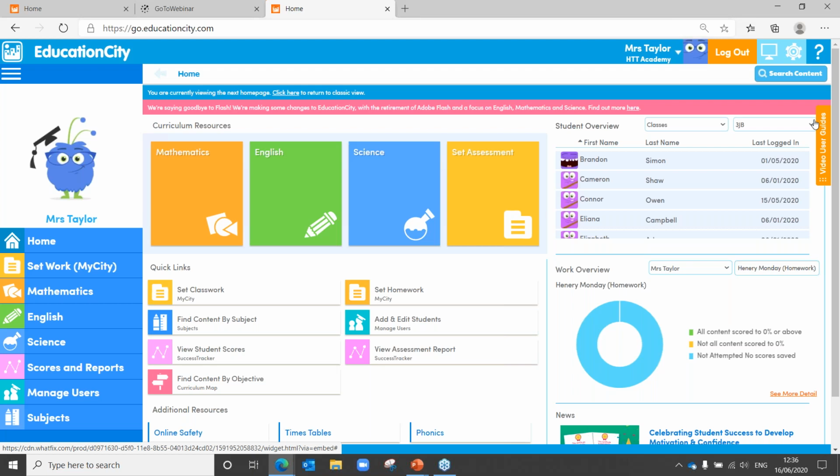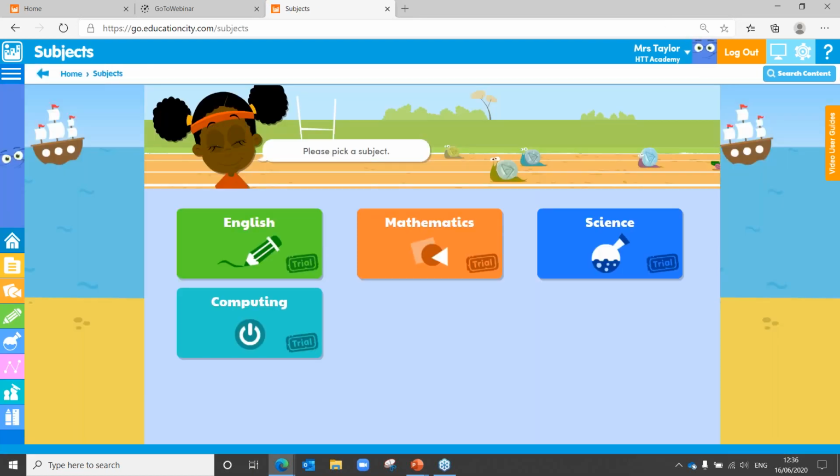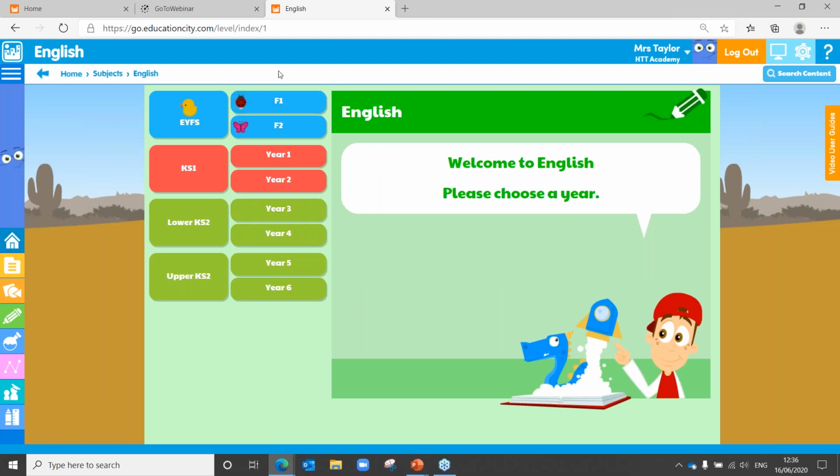So EYFS resources, I'm going to head to our subjects area, and that will be found on our homepage just here, or on the left-hand side of the screen just there. And both of these will take you to the same place. Now, obviously, the names for English, Maths and Science might appear differently to you, as well as this area here. It may have P levels in, it may have early first or second, but essentially it will provide you with the same resources. So I'm going to head into EYFS.